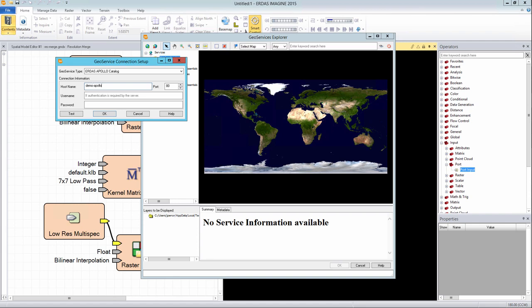In the Host Name section, input the URL to the ERDAS Apollo server the model will be uploaded to. Also include the username and password if required. Please note that the user logging in must have the correct permissions in ERDAS Apollo in order to publish a model. Click on the Test button to confirm that ERDAS Imagine can connect to the ERDAS Apollo instance.